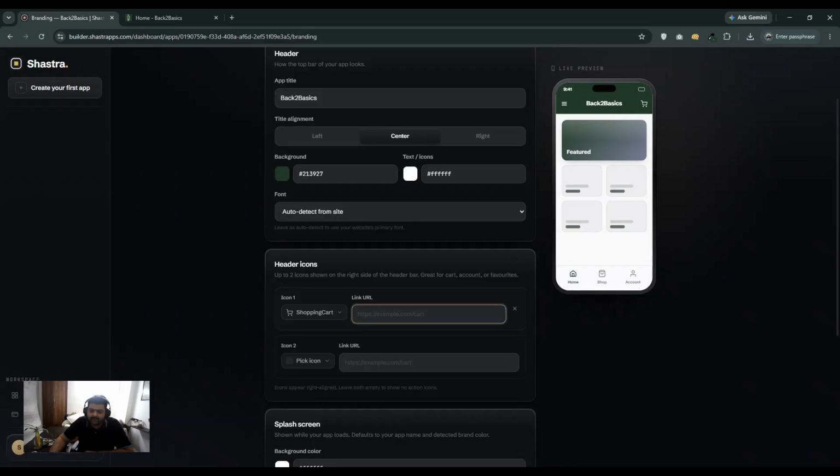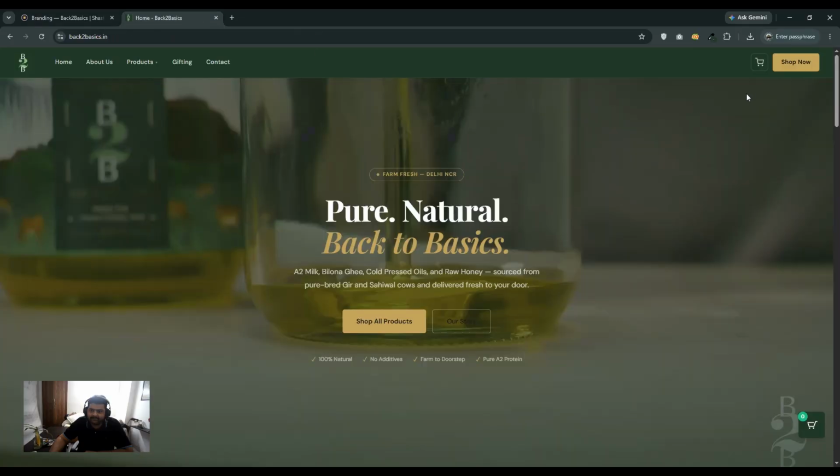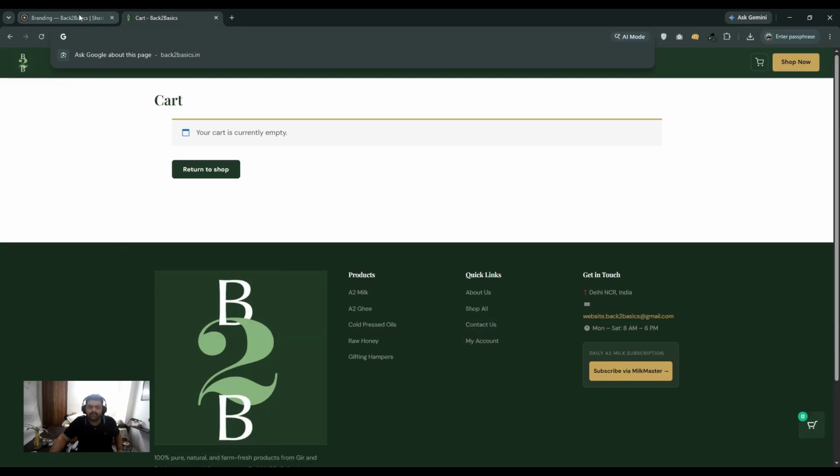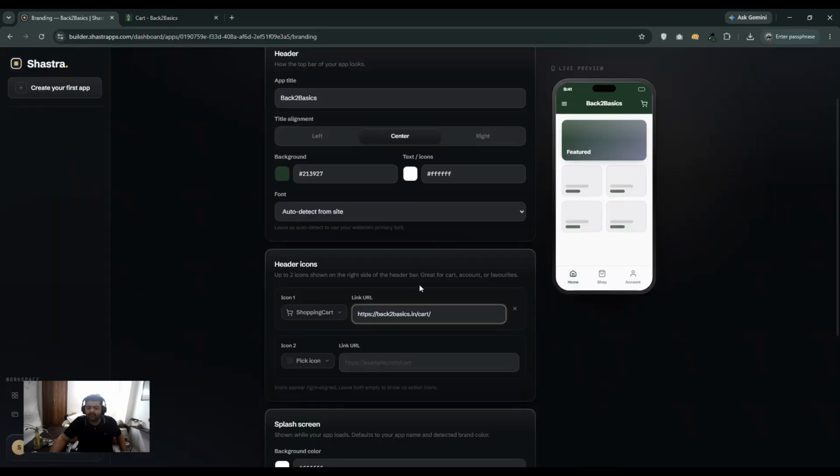You can also enter the URL to which this cart icon would be linked. Since this website is a WooCommerce website, it has a dedicated cart page, which you can just copy and add here. This option works great if you're working with, let's say, a Shopify website or a WooCommerce website, because the URL structures are similar across all websites. So you can just enter the exact URL here.